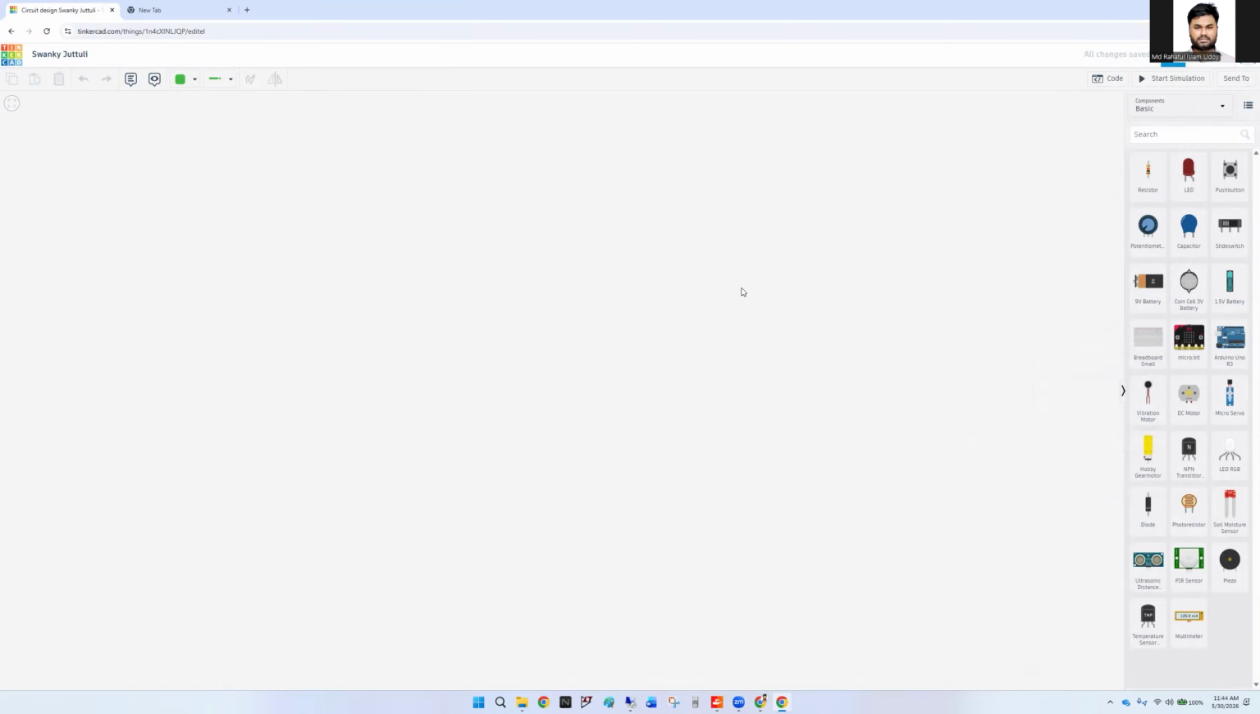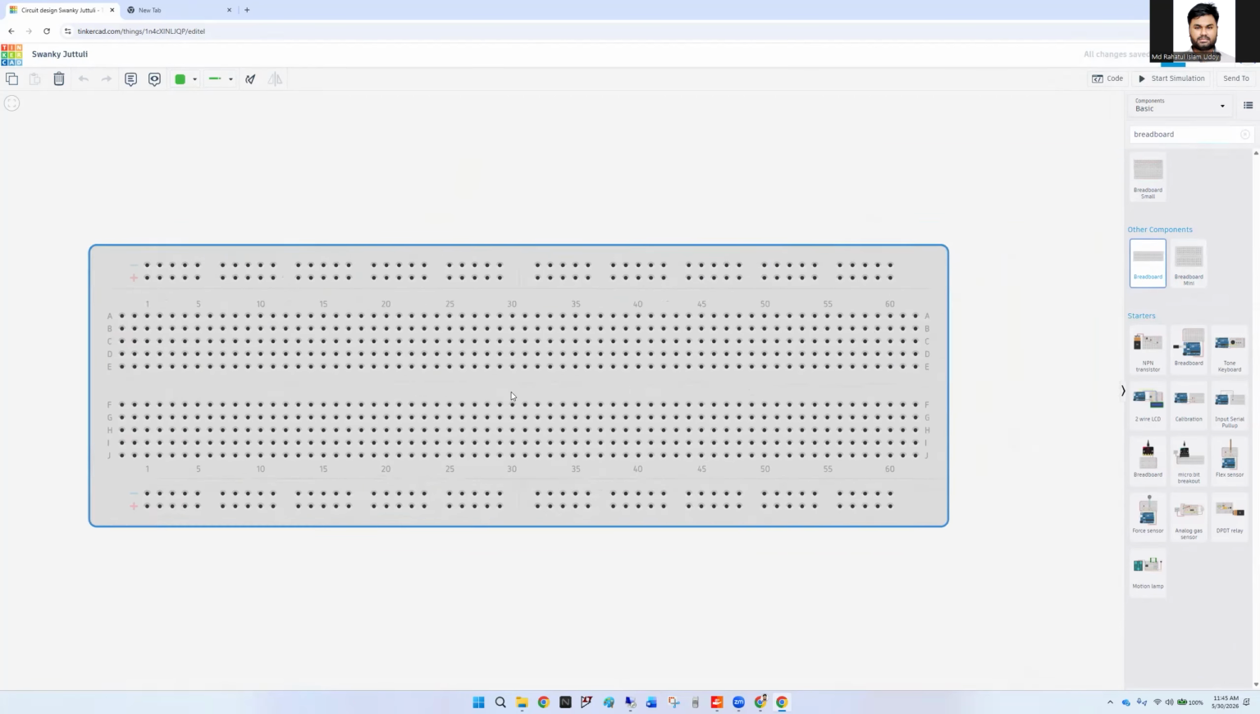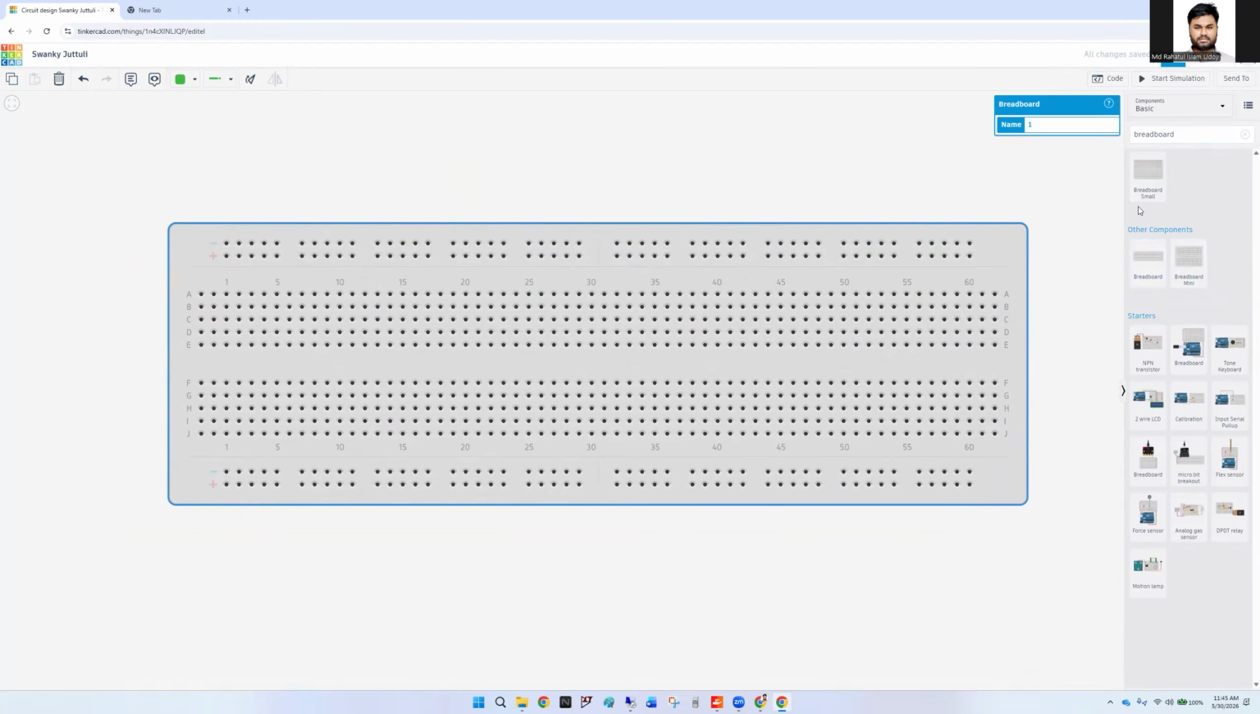Here you can put the electrical components. Let me show you with a basic circuit example. Suppose let's take a breadboard. Here, the components are listed. To search for any component, just go in this area and write the name of the component. Let's take an example. I'm typing breadboard, and you will see the breadboard options. I'll take this full size breadboard. Here you can put your circuit components.